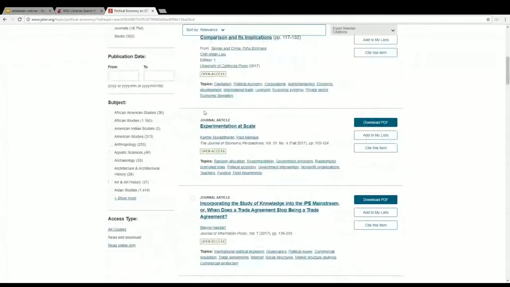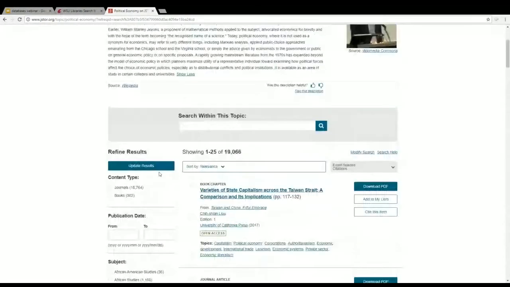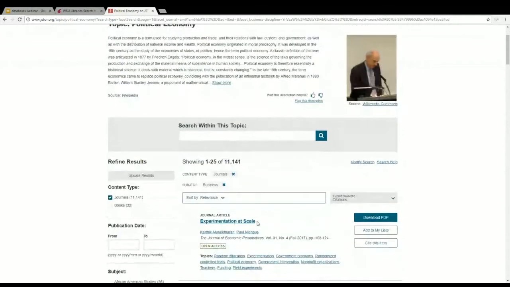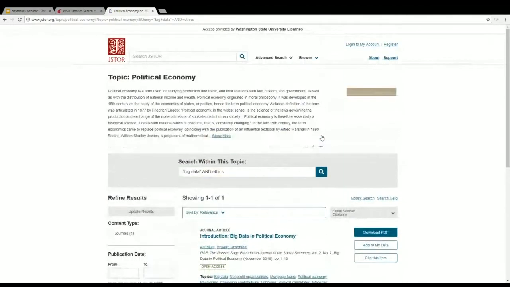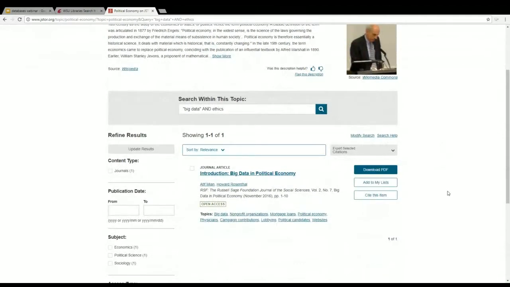Of course, we want to go over to our subject terms and look at, let's say, businesses, right? So we go back up, update our results, and click on journals, of course. And here we go. We've narrowed it down a little bit, but we can still search within this topic. So again, we can put in big data and ethics. And now, look at that, we have one article. So maybe this isn't the best search, but it looks like it's going to have every single thing that we want to deal with.